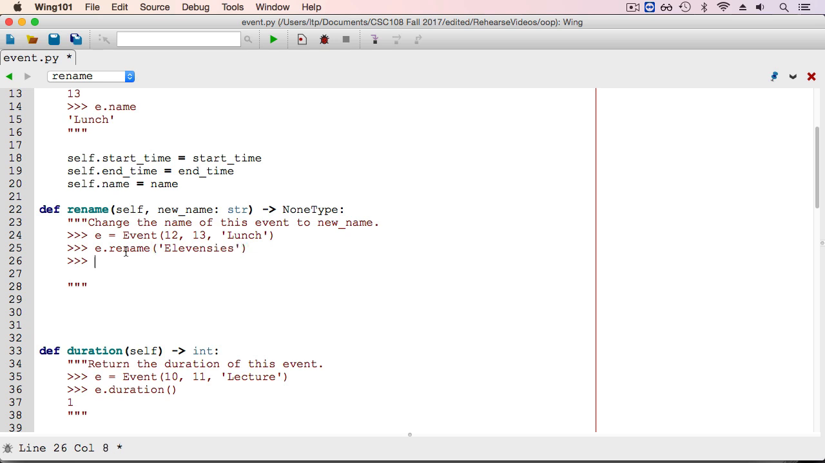Then I want to make sure the change has been completed. So I will ask for e.name, and hopefully I will get 11z's and not lunch. Notice that e.rename does not return anything, which is consistent with our docstring type contract, which says that it should return a none-type object. Now in the body of the rename, we need to take the name instance variable of this object and change it to whatever new name we like.